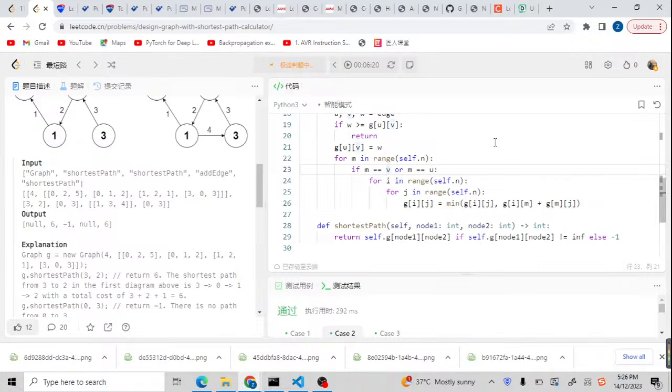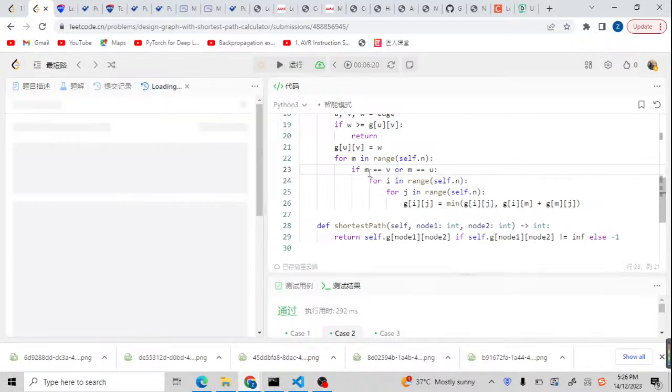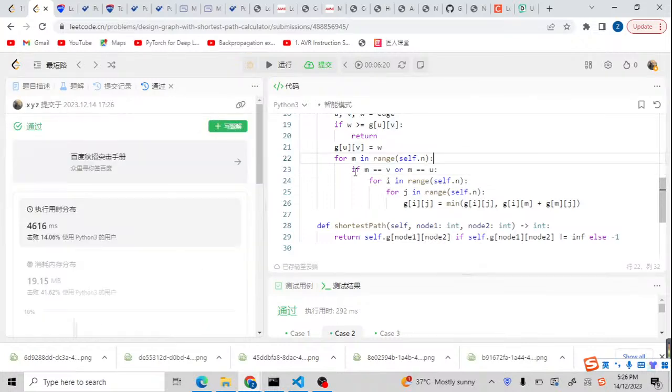Now let me submit it. There are some better ways to update it, but I prefer to use this one because this is what I thought when I found this problem. I thought, oh, maybe it can use this way, and it actually works. So I used this shortcut to update the distance. As you can see, it works, and it is still okay. Thank you for watching. See you next time.